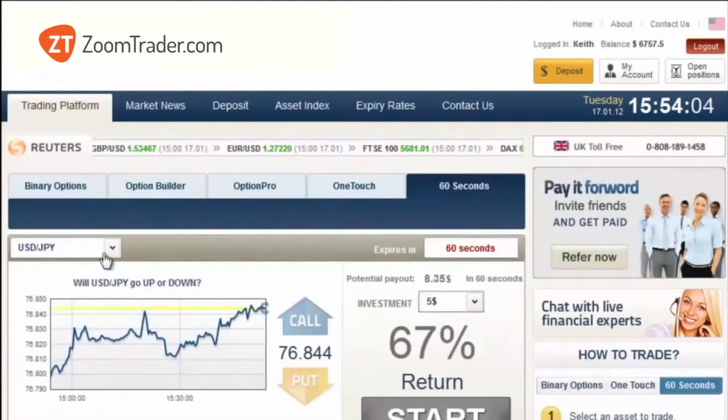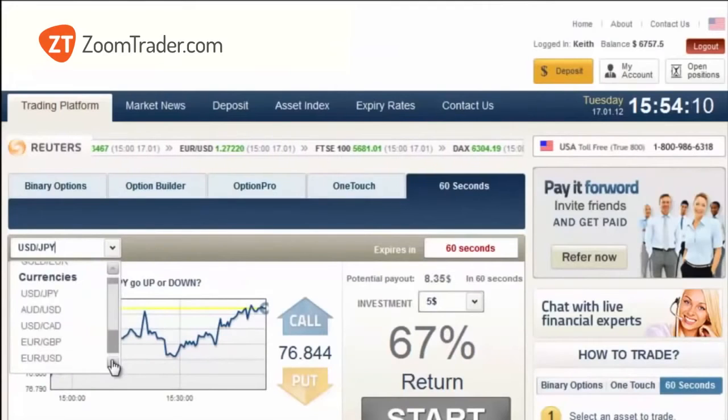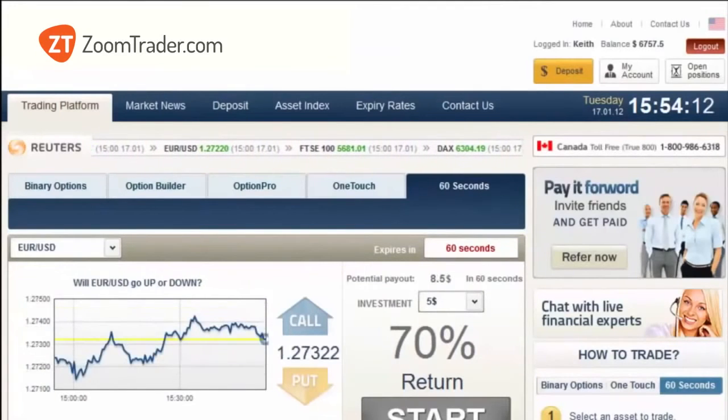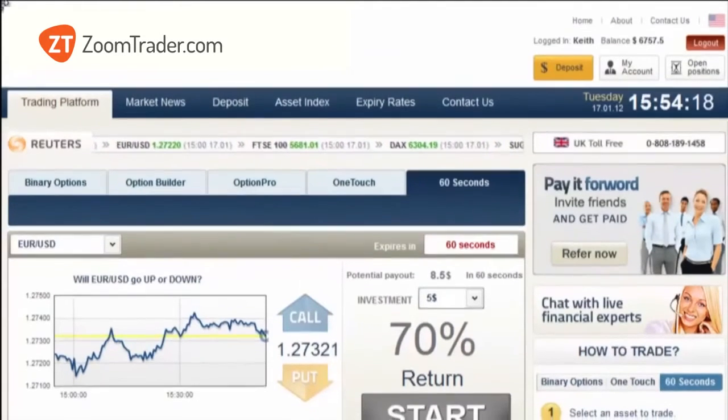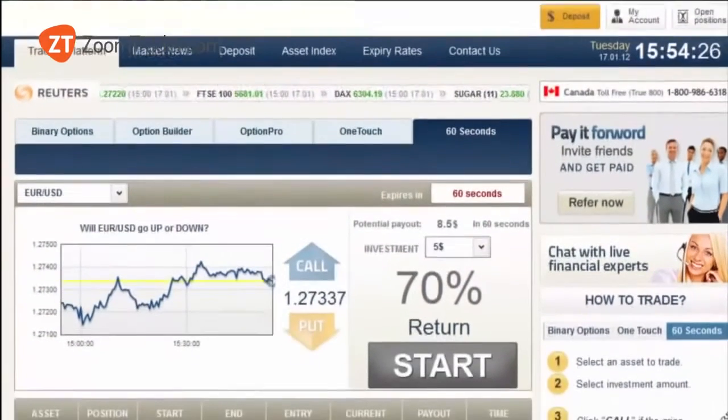Euro USD says it's going to go down, 53% say that. So I go back onto the 60-second tab, I select the Euro USD, and then I put on my first $5 trade, which is actually step 2. Every time that you win a trade, you go back to step 1, which is hitting the binary options tab, and making sure which way the popularity is going, if it's going up or down, and then you follow that.